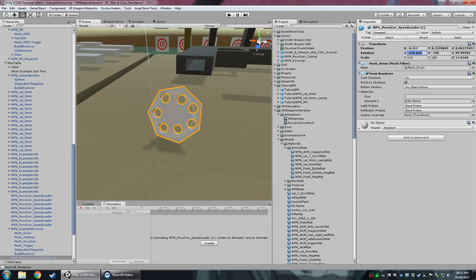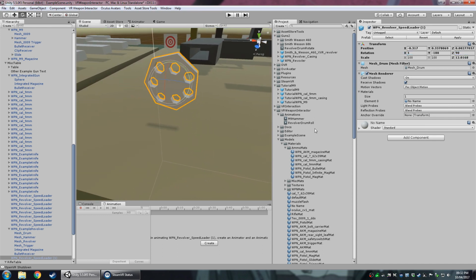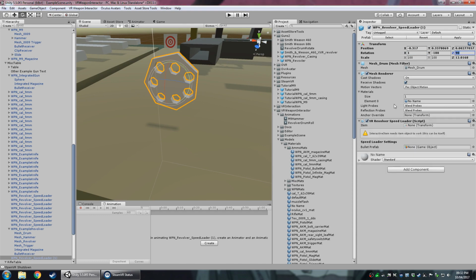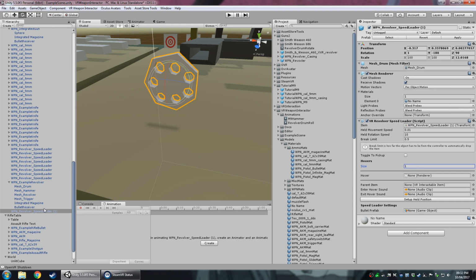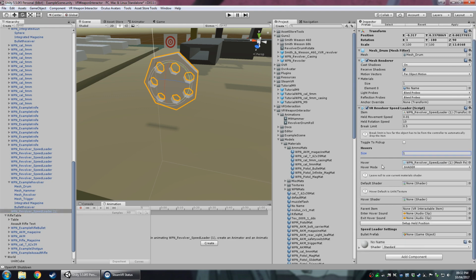So we'll set this up, just zero that out, and I've got to do the rotation, okay. And what we want to add here, the primary script we're adding, is a script literally called VR Revolver Speed Loader, and that's going to do most of the work for us. And we want to add the main object as that parent. We can switch off this toggle. It does have one renderer, which is itself. We can leave the rest of this as is, and parent object is blank. We don't need to mess with the sounds.